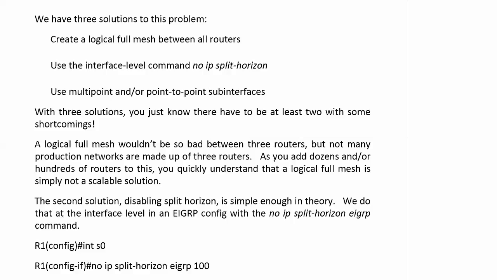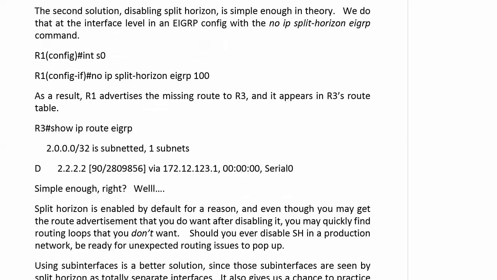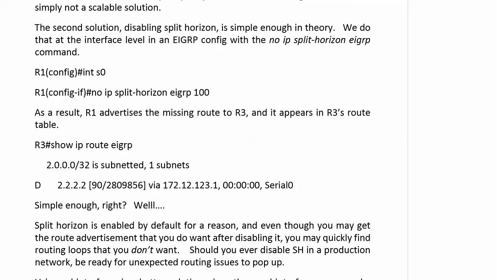The second solution, disabling split horizon, is simple enough in theory, and I've got it here on the board for you. We do that at the interface level in an EIGRP config with the no ip split-horizon eigrp command. And you see I've got a 100 there. That's the autonomous system number for that EIGRP config. If you don't know what that is, you will by the end of the course.